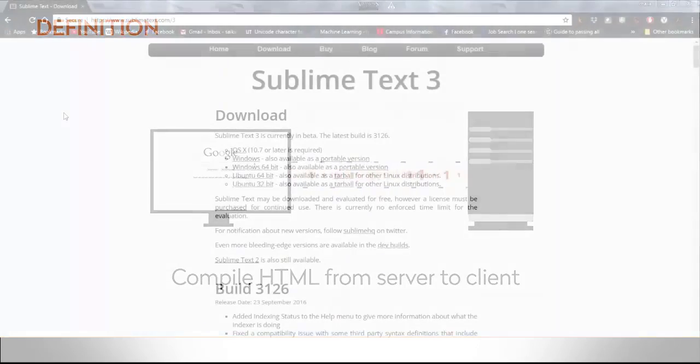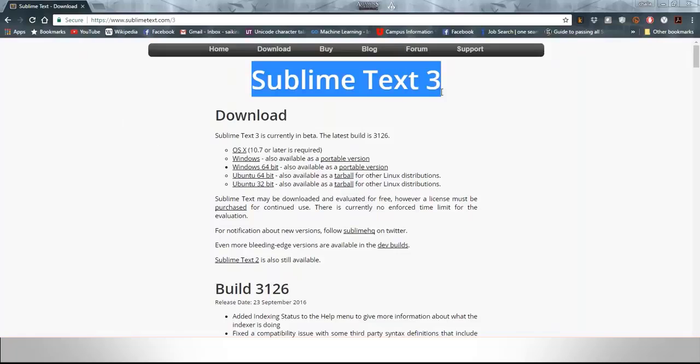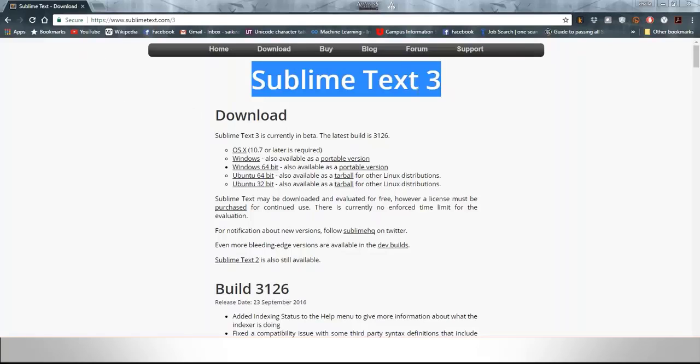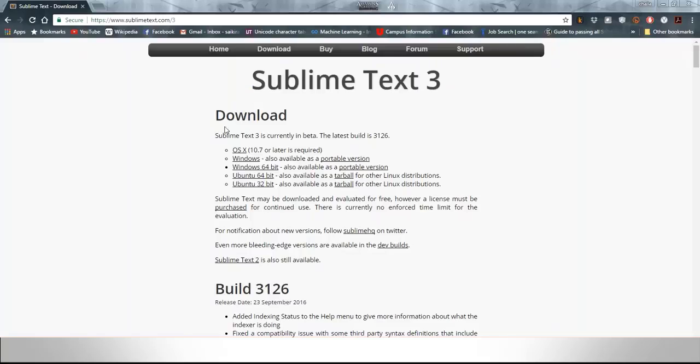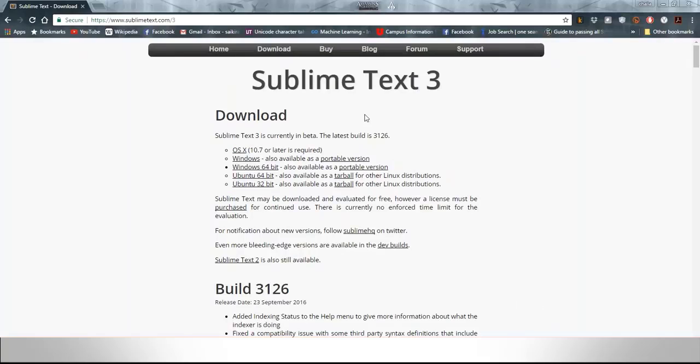For the purpose of this tutorial, we are going to be relying on a simple text editor, which is called Sublime Text. So here I'm at the URL sublimetext.com/3, which is the homepage of Sublime Text 3. If you do not already have Sublime Text installed on your computers, click on one of these links here, depending upon the platform that you're using. I already have Sublime Text installed on my machine.